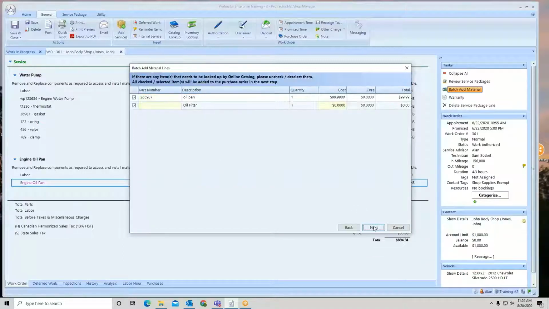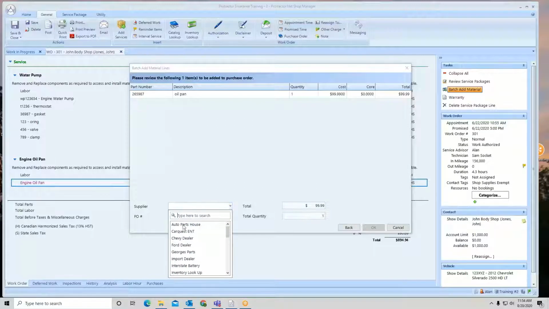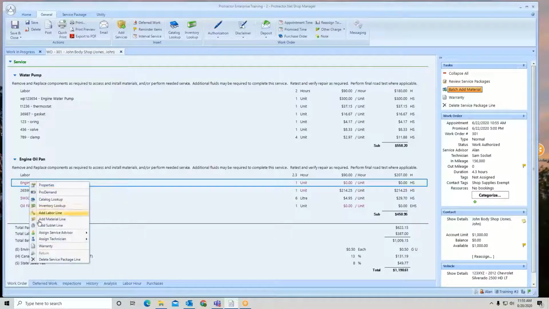So I hit next. If there are any items that need to be looked up by the online catalog, please uncheck it. So we're going to uncheck this line. I'm going to hit next. We're going to create the PO for the oil pan and hit OK. So now I need to go find that oil filter. Don't need that line anymore. See, I can delete that line.